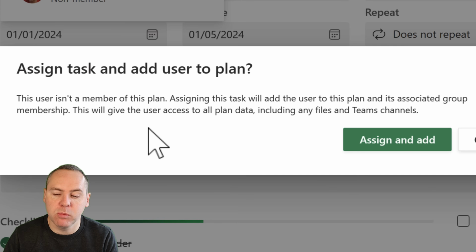Well, that's a nice summary, because that's exactly what's going to happen. By adding Henrietta to a single task, we'll give access to the whole plan, all of the tasks and all files that reside within this group, within my SharePoint site, and the emails that we may have filed, as we're going to see later, into our group mailbox.